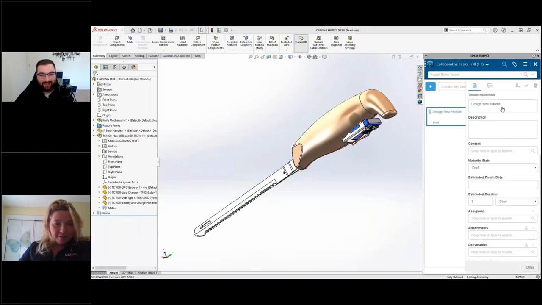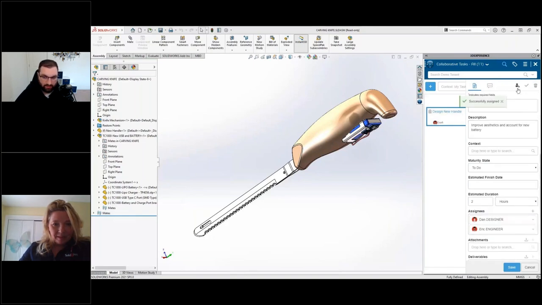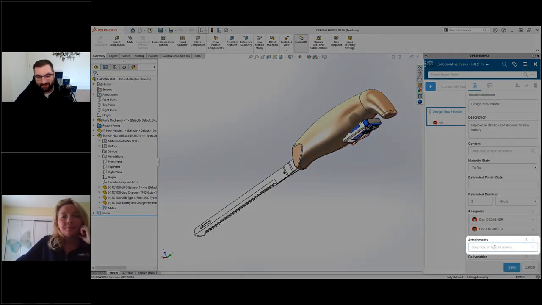And so designing the handle, that's going to be a task that has a description with information about what needs to happen. We can set its current maturity state so that it needs to be done. We can set the amount of time, probably shouldn't take more than 2 hours. We can tag someone to the person doing the work, obviously. Dan designer, yeah. Yeah, get Dan designer in here, make him deal with the curvy stuff. And then finally, we're going to attach the document.